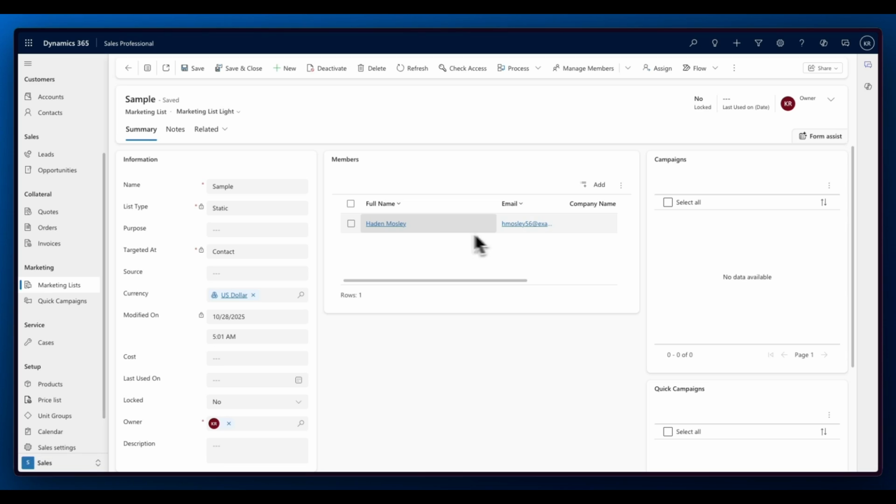All right, so this is how you integrate Microsoft Dynamics 365 CRM with WordPress using MailOptin.